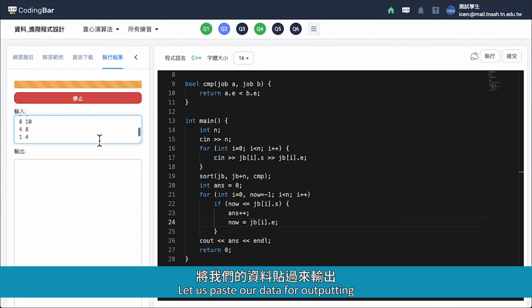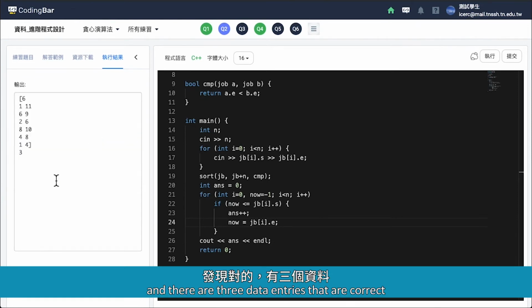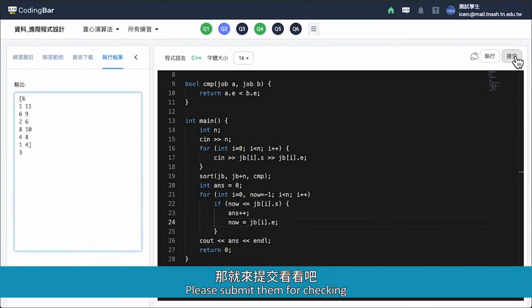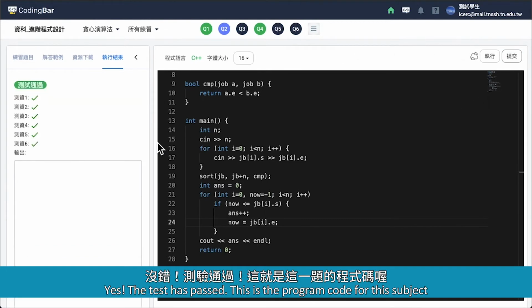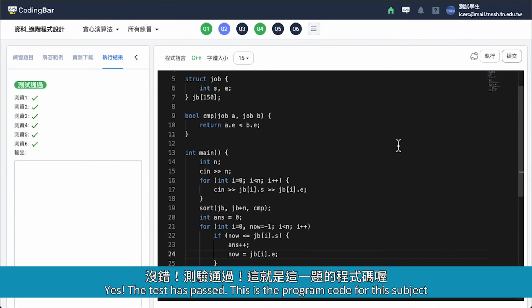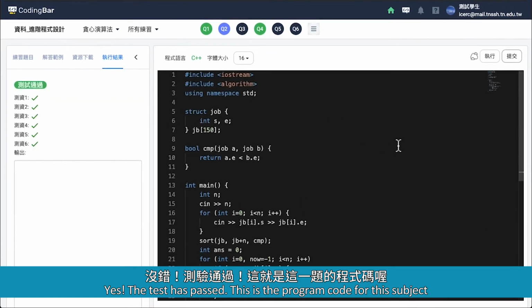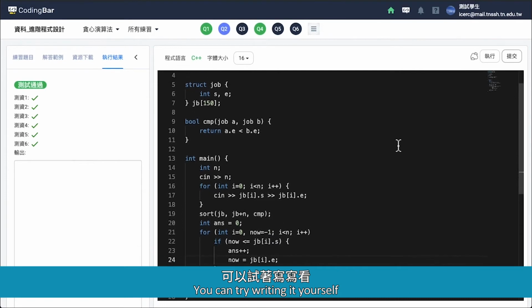Let us paste our data for outputting, and there are 3 data entries that are correct. Please submit them for checking. Yes, the test has passed. This is the program code for this subject. You can try writing it yourself.